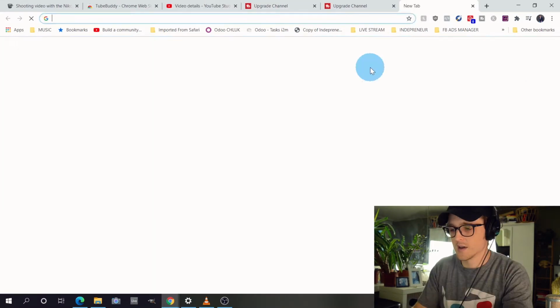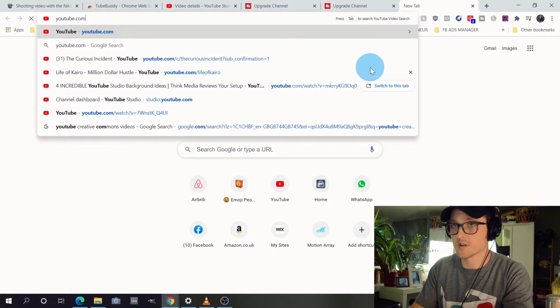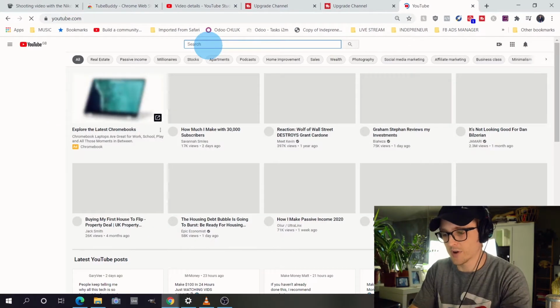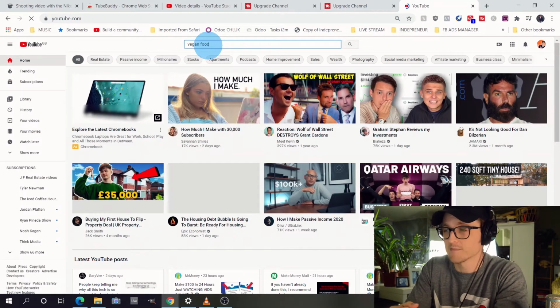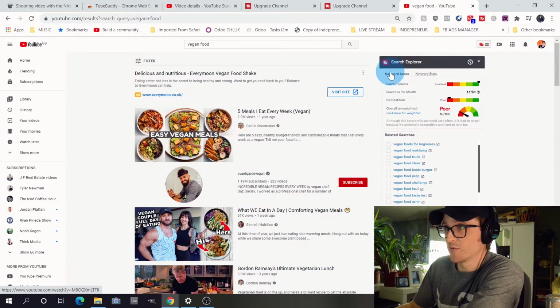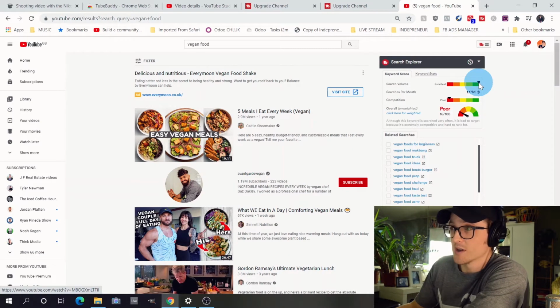Let's just go to youtube.com. I'm feeling pretty hungry, so let's do a search term for vegan food. Quite a broad, generic search term, but let's see what pops up. It's this sidebar on the right, the search explorer, that is really, really helpful. It shows you the search volume, number of searches per month, and the competition. Being in the green for search volume is really helpful, because it shows that lots of people are searching for terms like vegan food every month. Number of searches per month, also really helpful.